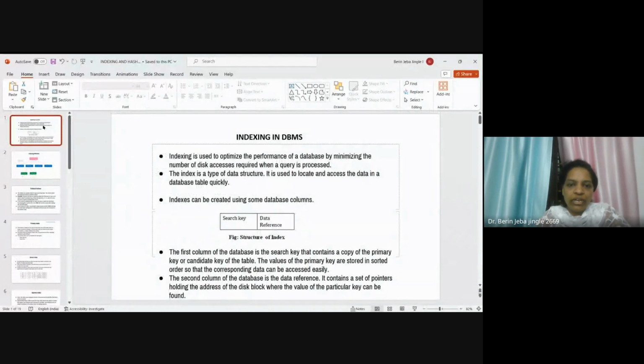Dear students, today we are going to study about indexing and hashing in DBMS. We have already studied indexing. Indexing is used to optimize the performance of the DBMS. It minimizes the number of disk accesses.